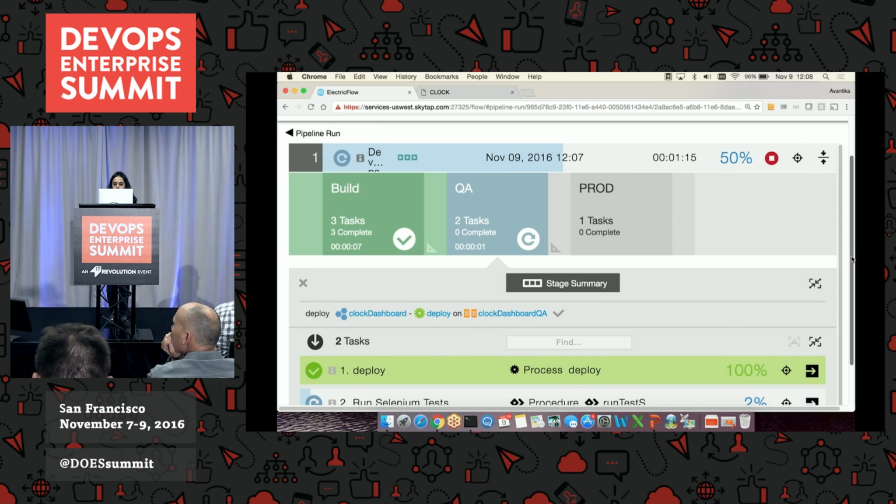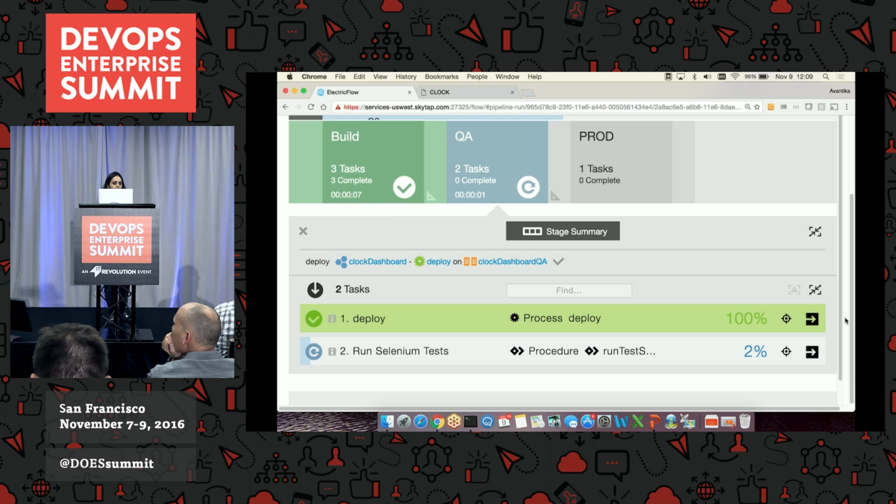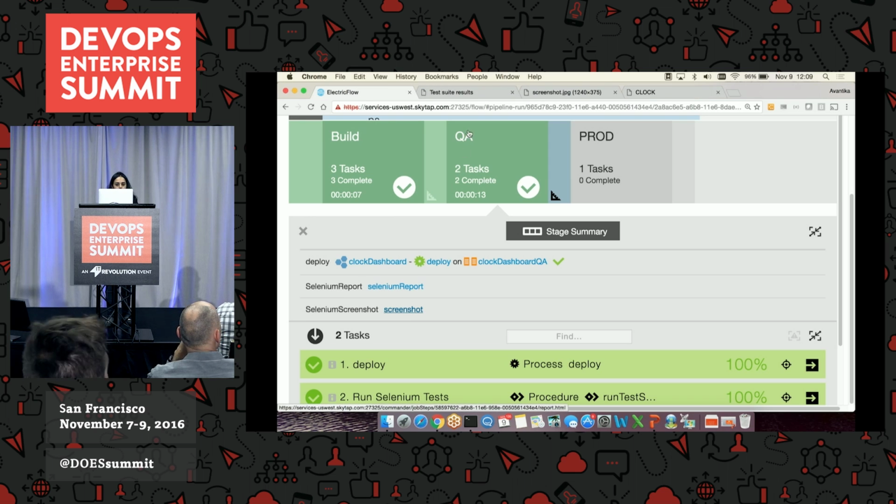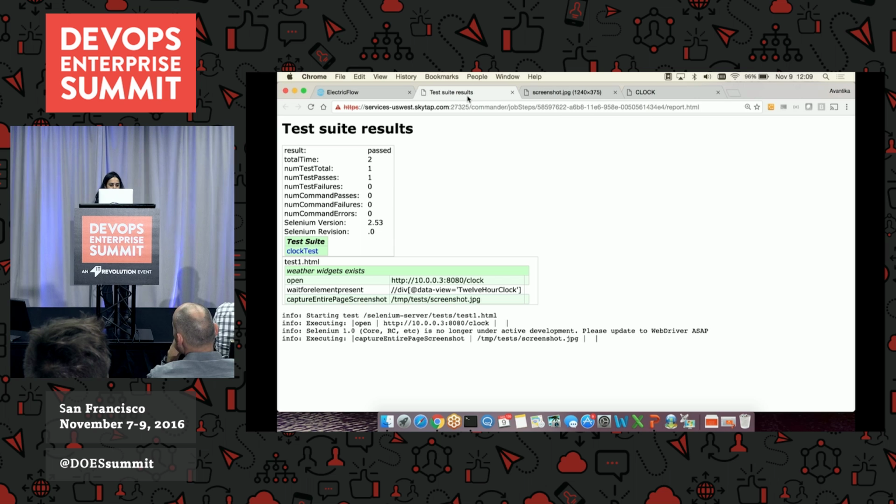In QA, I'm actually deploying my application into my environment. These stages are relatively simple. You can add whatever processes are required in this list of tasks. So I've already done my very quick Docker deployment, and now I'm running a set of Selenium tests against this. And the Selenium reports that were generated are linked right here for viewing. So I can come in and look at the results. I can look at the screenshot that was grabbed. So this is the results of my tests.